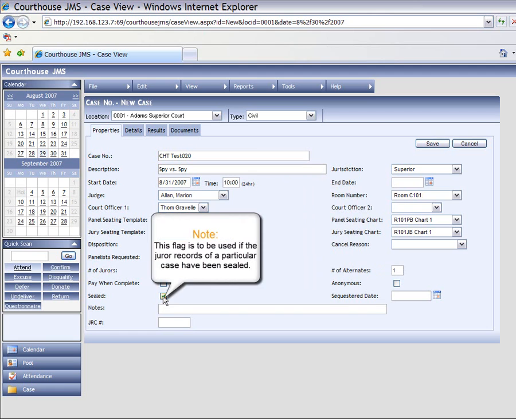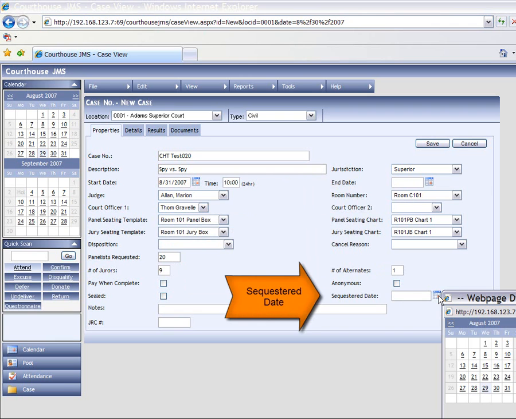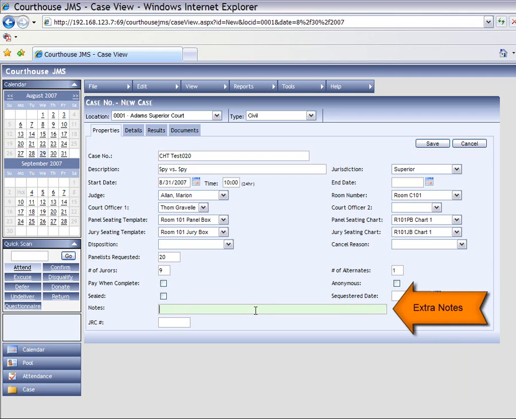If a case requires the jurors to be sequestered, Courthouse JMS allows you to put the date in which this started, here. The Notes field allows you to add any additional comments that you wish to put in the case record.